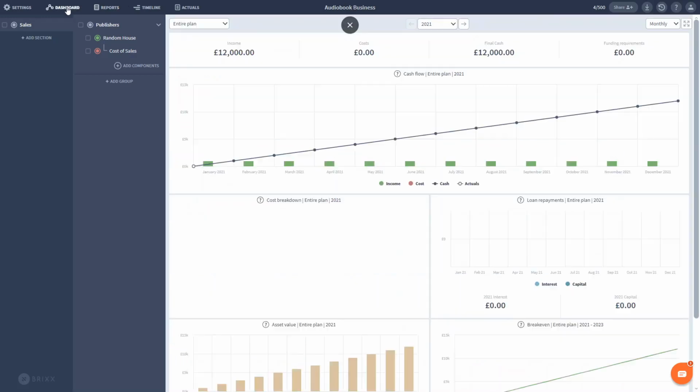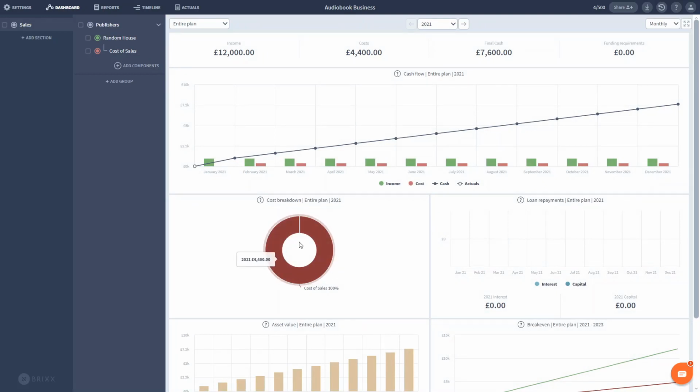Okay, let's head to the dashboard and just see how this is updated. You'll now see a cost coming through on this cash flow chart at the top each month, except for the first, because we're delaying that cash payment. Alright, we're starting to get a bit of a picture of how this business looks.